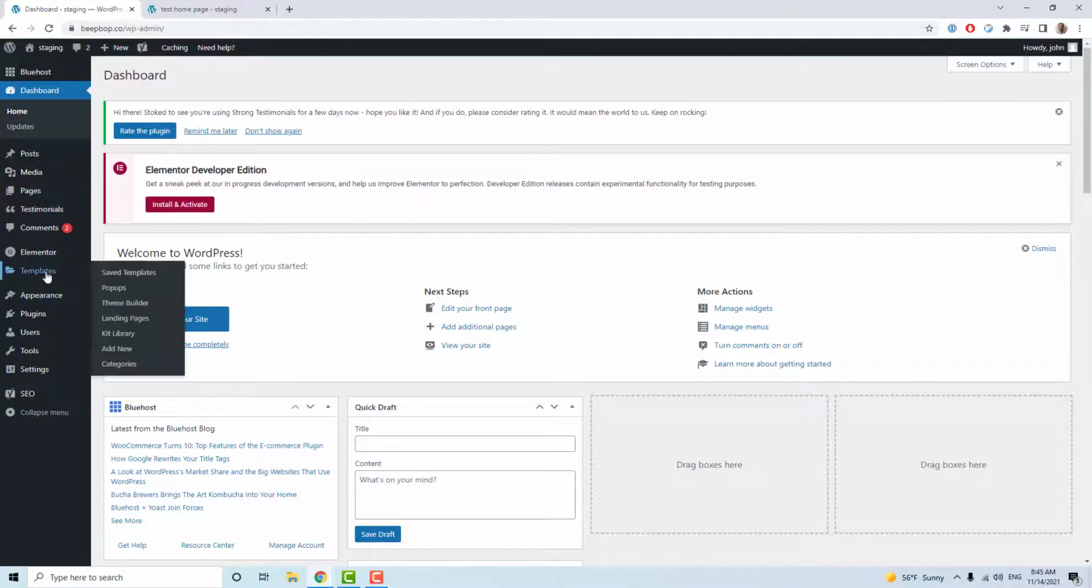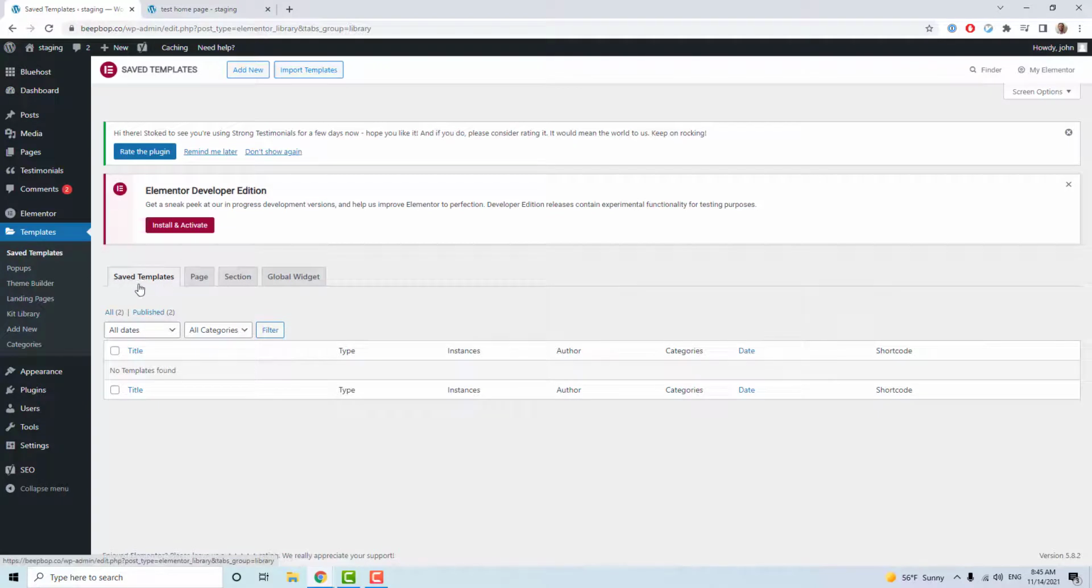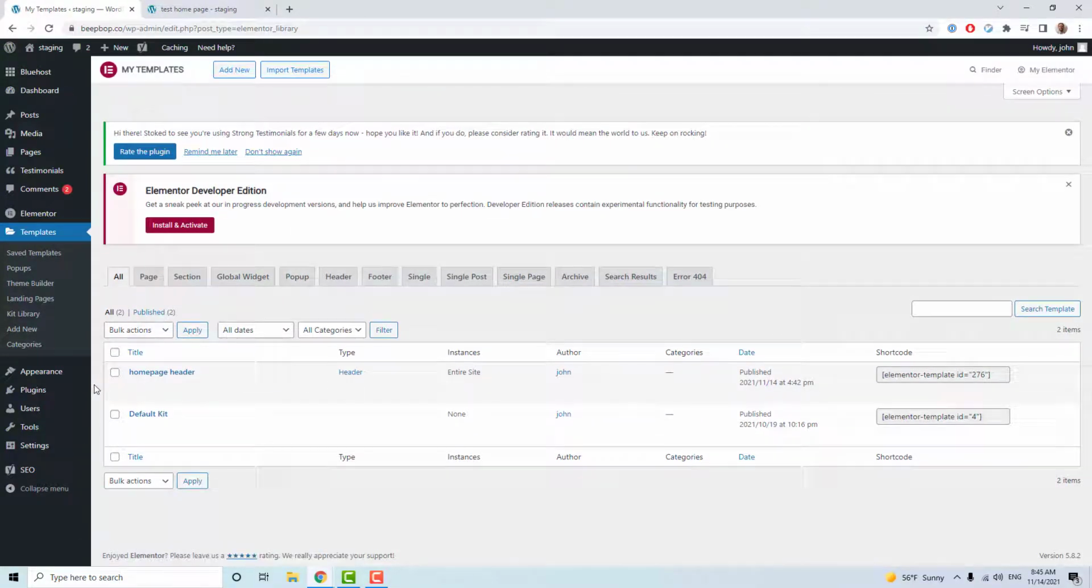So again, templates, click that. And then you'll see it says saved templates and there's no templates found. That's because this is just the saved templates. If you click all, then you can find them here. You could find it here in all, or you could click header. But anyway, here is our homepage header that we're going to edit. We're going to hit edit with Elementor.